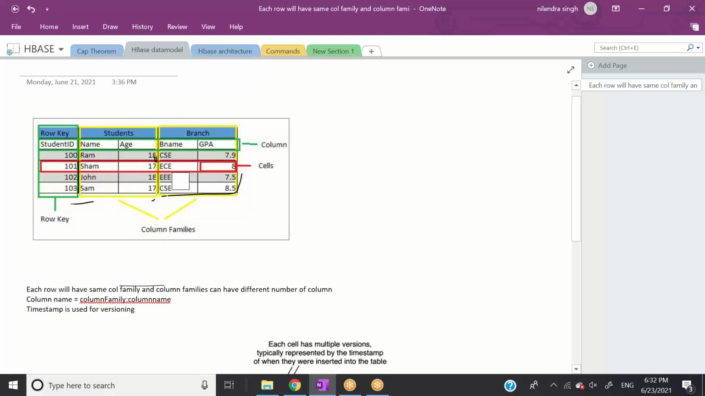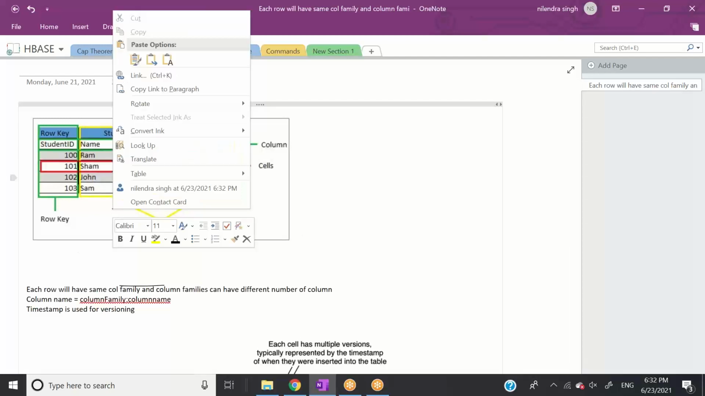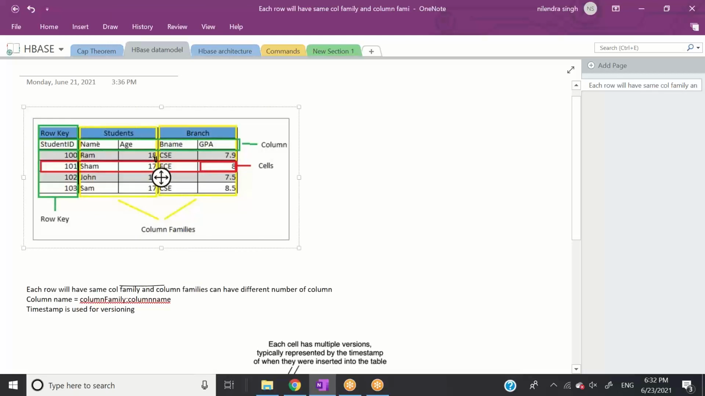What column format means is that let's first divide the data into column families. Column families mean, for example, in the case of the student, we have two column families. One column family is related to student, and the other column family is related to branch, right? In the first column family, the columns are name and age. In the branch, we have two more columns, B name, branch name, and GPA.